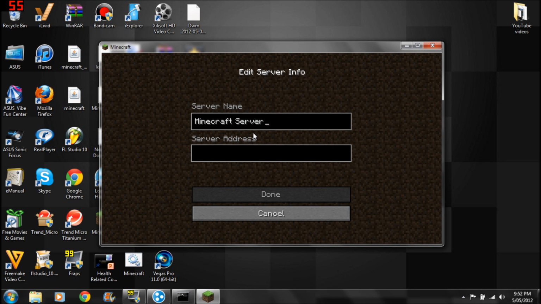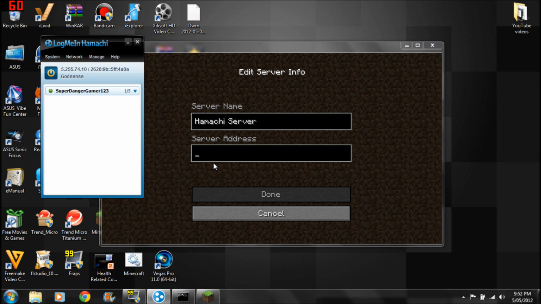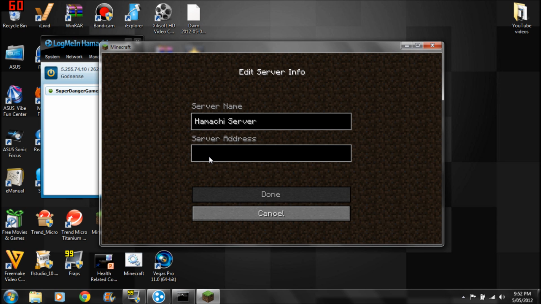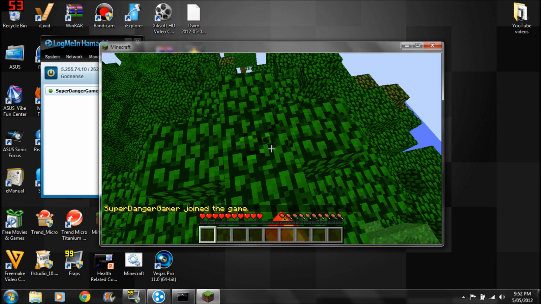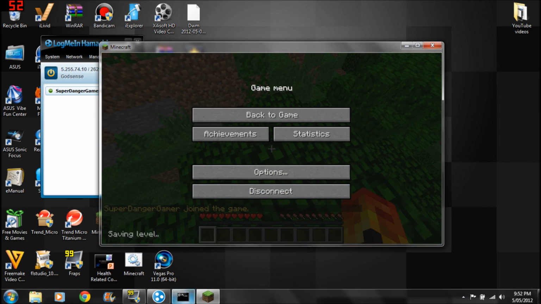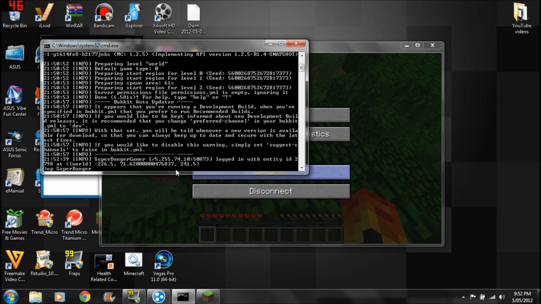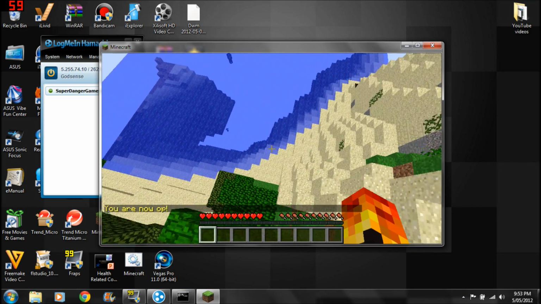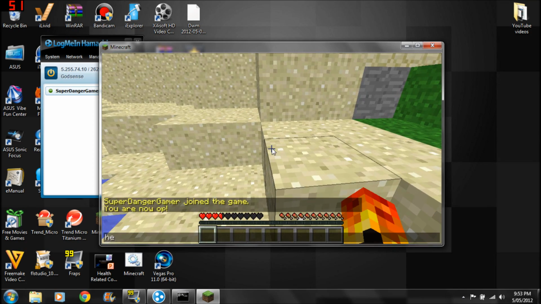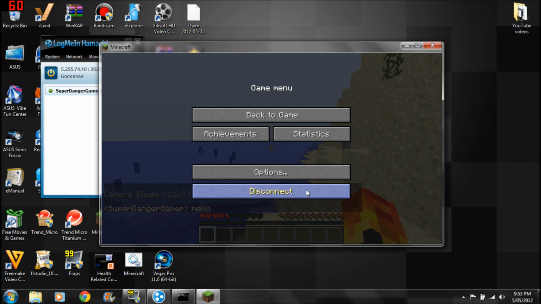Okay, so I add a server. Server name doesn't matter. Okay, so I need to copy this IP address. Oh, and also type in 25565. And yeah, here's my server. Oh yeah. Also, to op yourself, type op and your username, so you can break in the spawn area. See? Okay, so you can still talk and stuff like that.